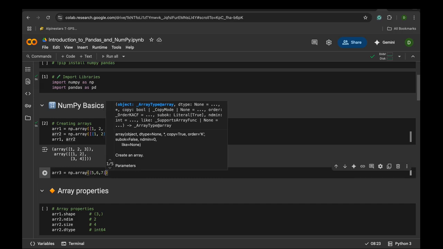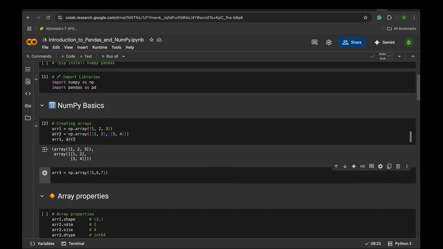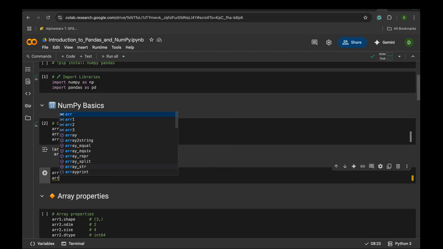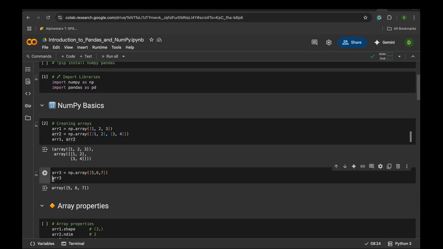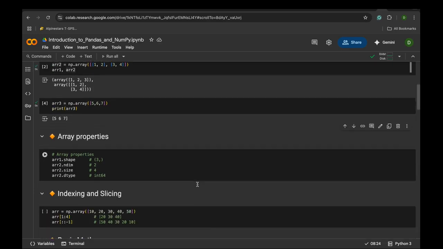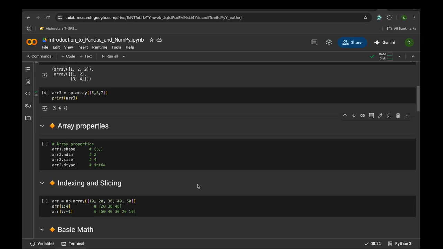So if I should reference my array, so that we get used to using print, I'm just going to print this out so that we literally just get the array there. Okay, so let's move on to array properties.